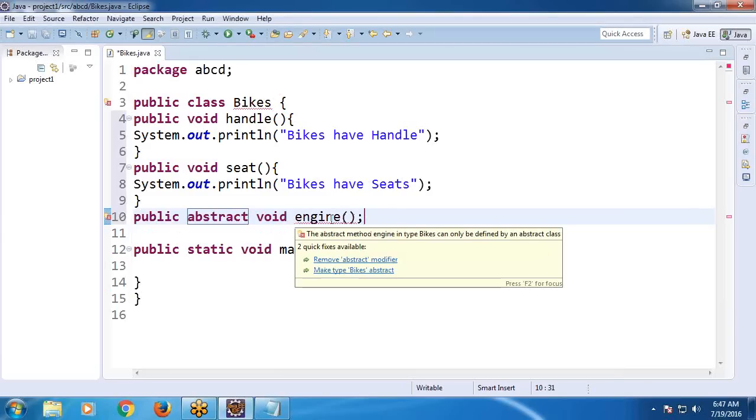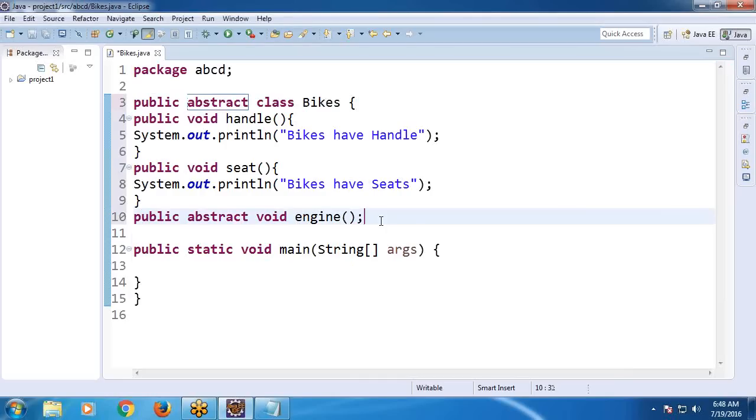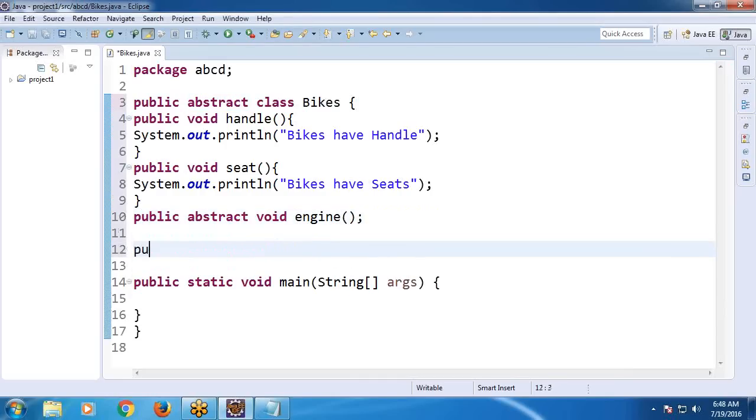Next, if any one method is an abstract method, then the class also must be abstract. See, make type bikes abstract. Okay. Next, one more abstract method. See, public void wheels, open and close parenthesis, semicolon. Abstract is a non-access modifier.